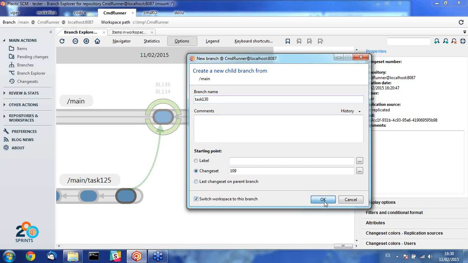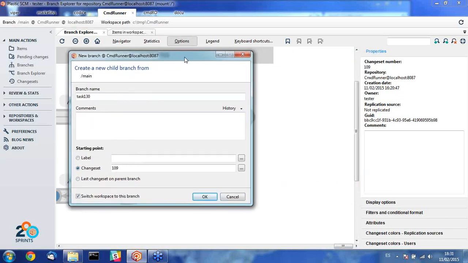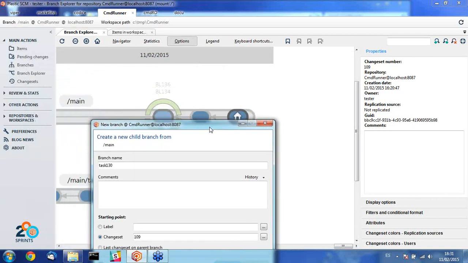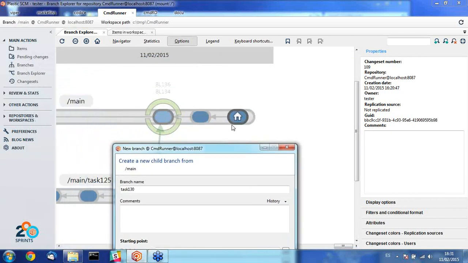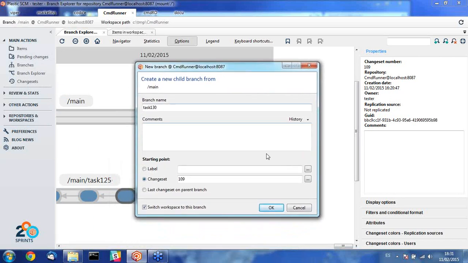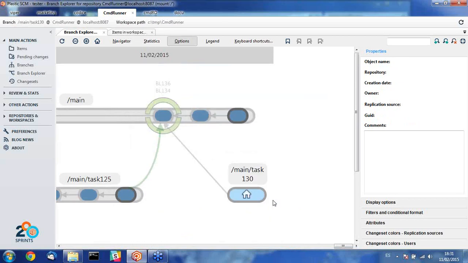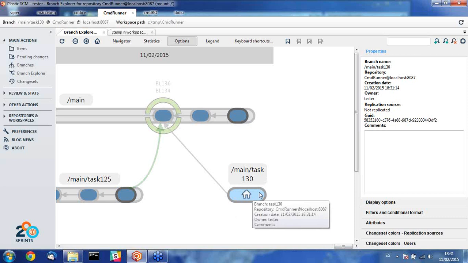So I click OK, and you will notice that this house icon I have here that represents where I'm working will switch from this branch, the main branch, to the child branch I'm going to create right now. So now my house icon is no longer in main, it's here. It represents that I'm working completely isolated from main. Every single change that I'm going to be creating now is going to be stored in this child branch.